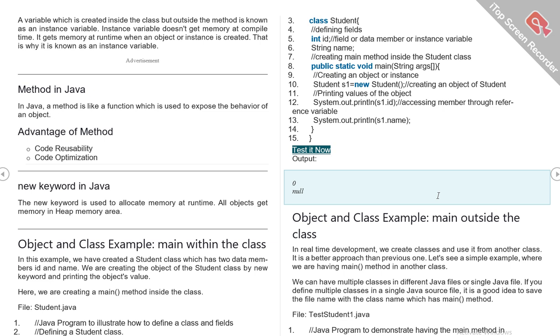Object and class example: main outside the class. In real-time development, we create classes and use them from another class. It is a better approach than the previous one. Let's see a simple example where we have the main method in another class. We can have multiple classes in different Java files or a single Java file. If you define multiple classes in a single Java source file, it is a good idea to save the file with the name of the class which has the main method.